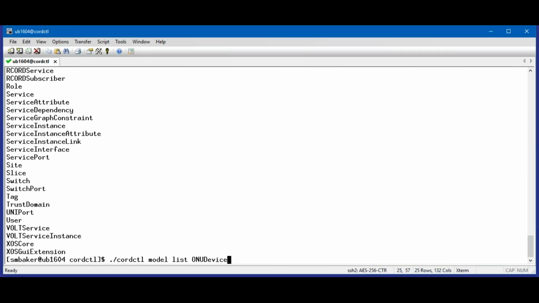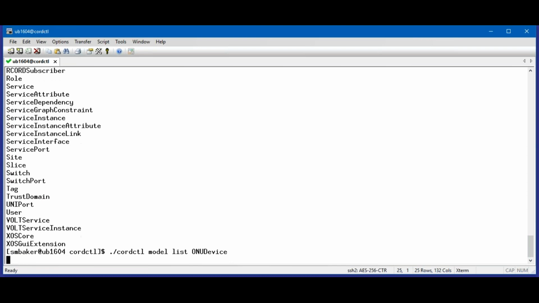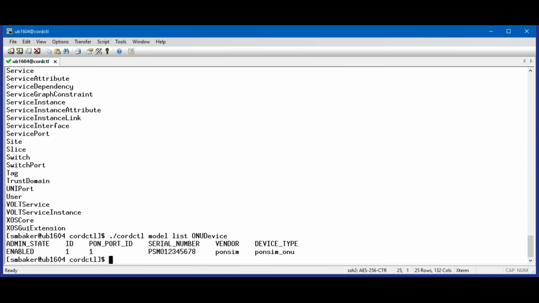We can query a specific model, and it'll tell us which ones of those are present. So for example, if I do a list ONU device, this is telling me that there's one ONU device. It's the PON SIM ONU, its serial number, it's enabled, etc. This, of course, is a SEBA in a box that I'm using, so it does only have one ONU and one OLT, but on a real pod, you'd get a long table of your ONUs. Let me try a more complicated model.